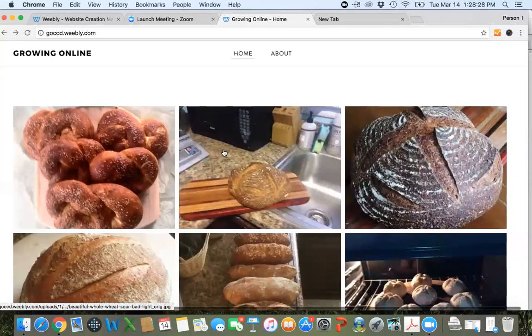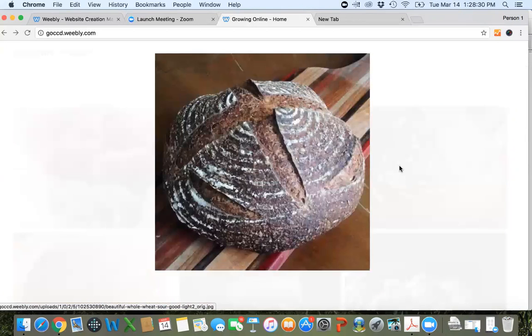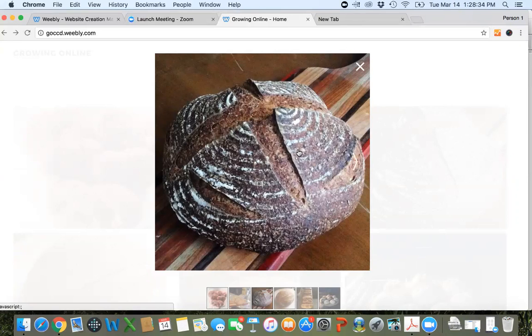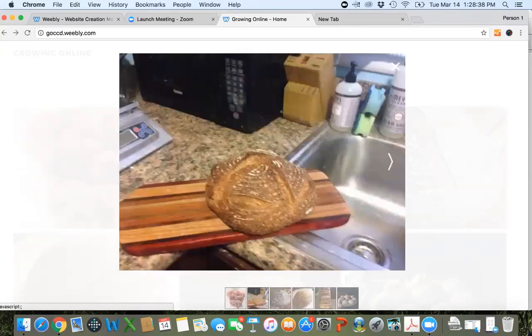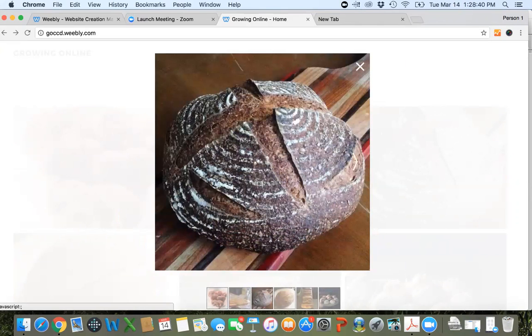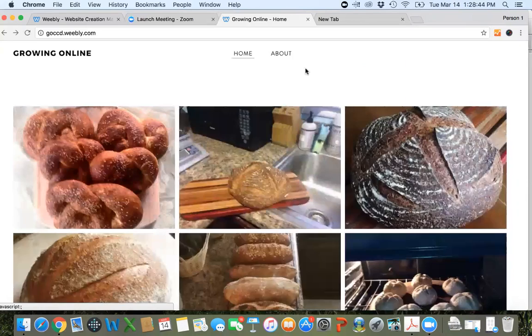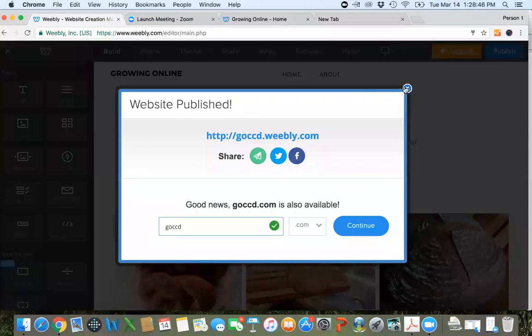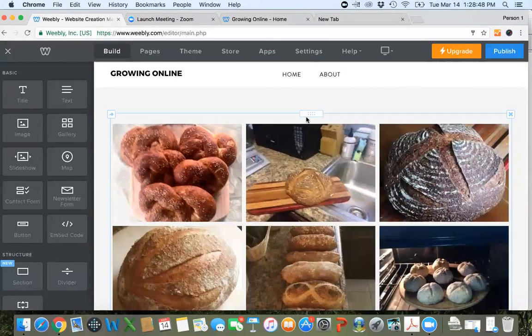I believe gallery inherently has lightboxes. Yes, it does. And you can see I can look at this picture here, and I'm just clicking my left and right arrows to scroll through all the pictures. If you wanted a whole bunch of different pictures, you can do that. So gallery is another option you have for putting up some pictures.